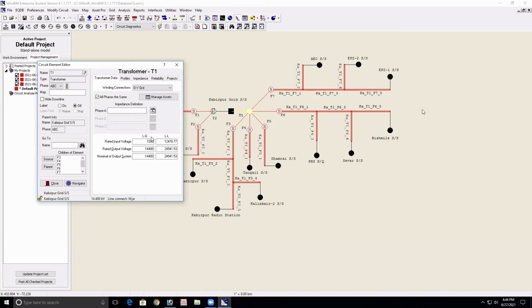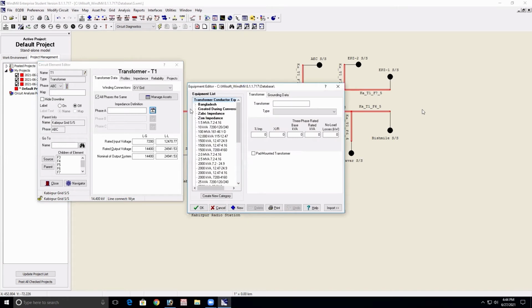Okay. GRD and phase, that is 2 into 25 by 41. Again, Bangladesh.